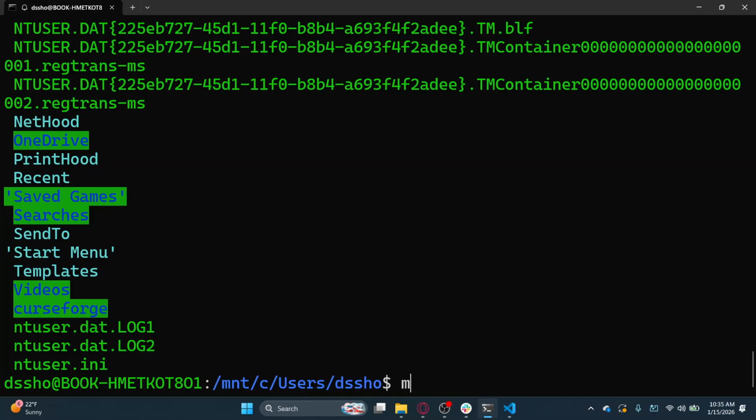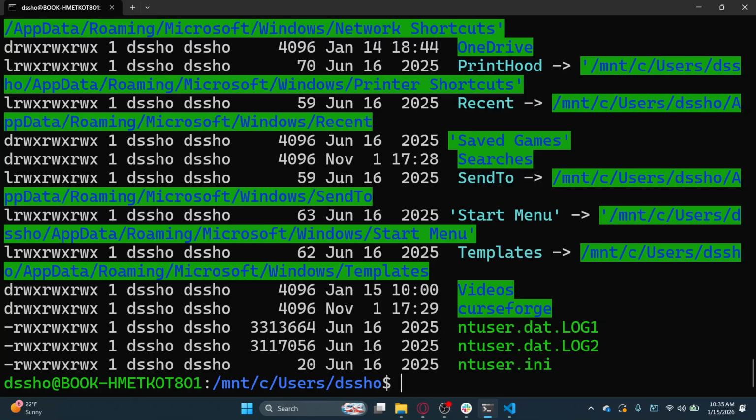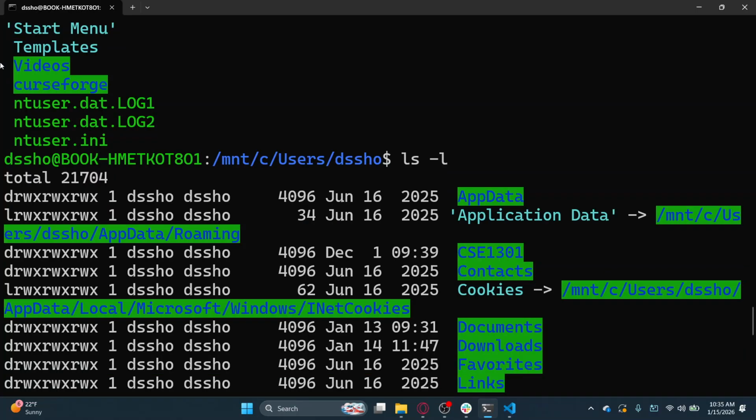Some other, let's see, what's the other flag? I don't know if I can remember it. I might have to look it up. I think it's ls -l. Oh yeah, this is a good one. So this gives me a whole lot of information about the file.